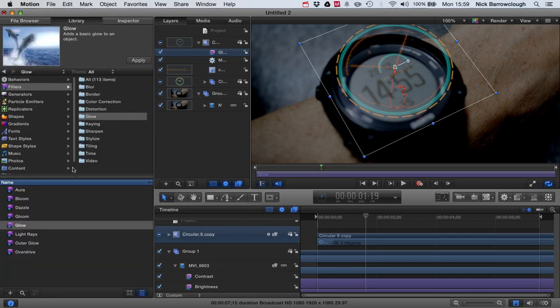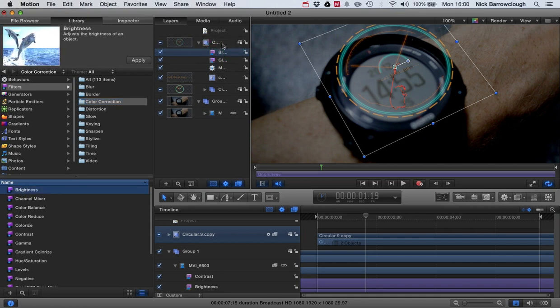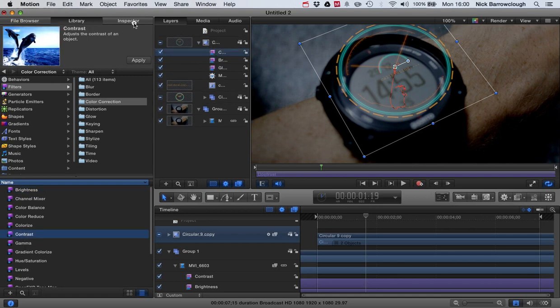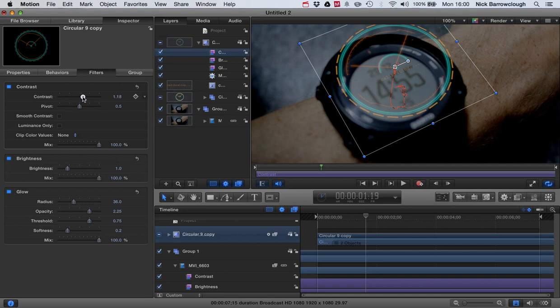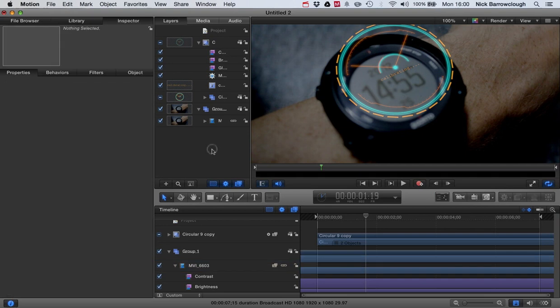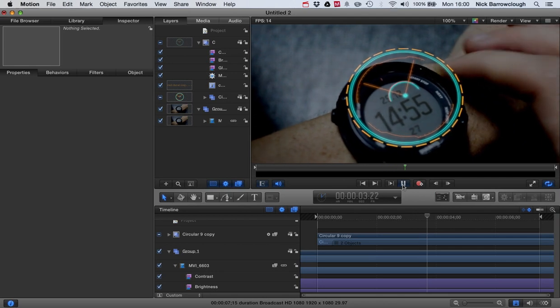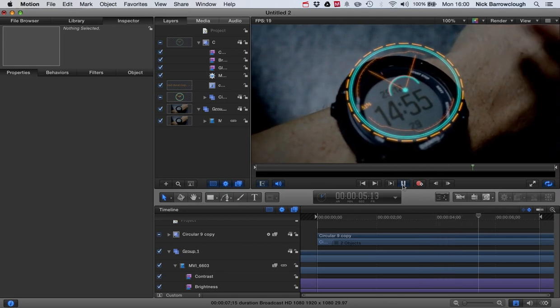Okay, and then we're going to grab our brightness from our color correction again. We'll add a brightness to here, and we're also going to add a contrast as well. So let's increase our contrast slightly, and we'll also up our brightness. Let's lower down our opacity again. Okay, so that now is beginning to look a little bit more believable, like it's really glowing and it's really being projected from our screen.